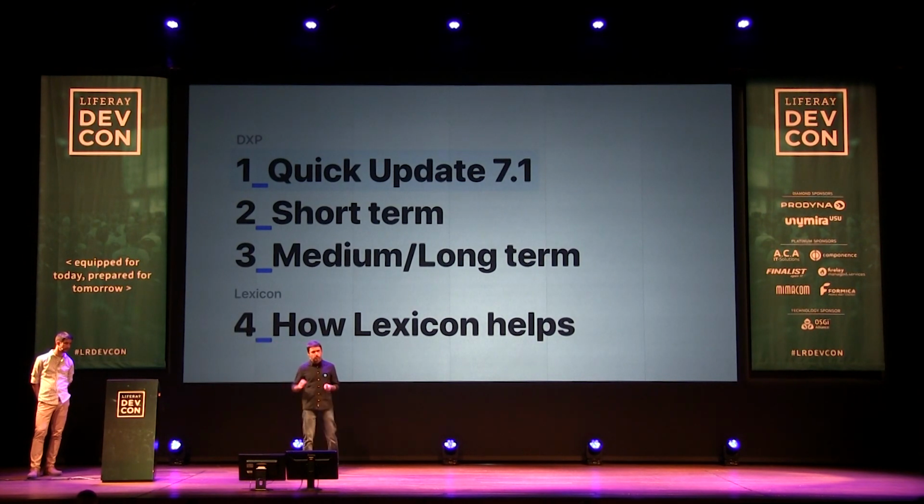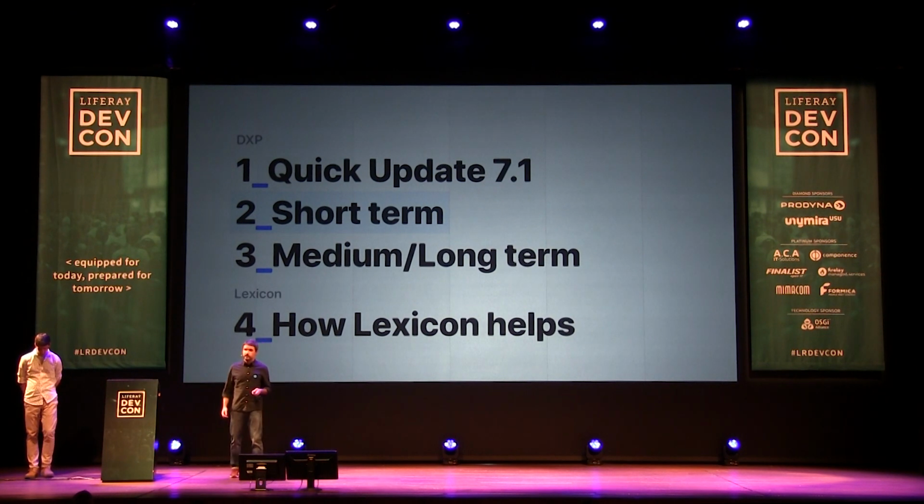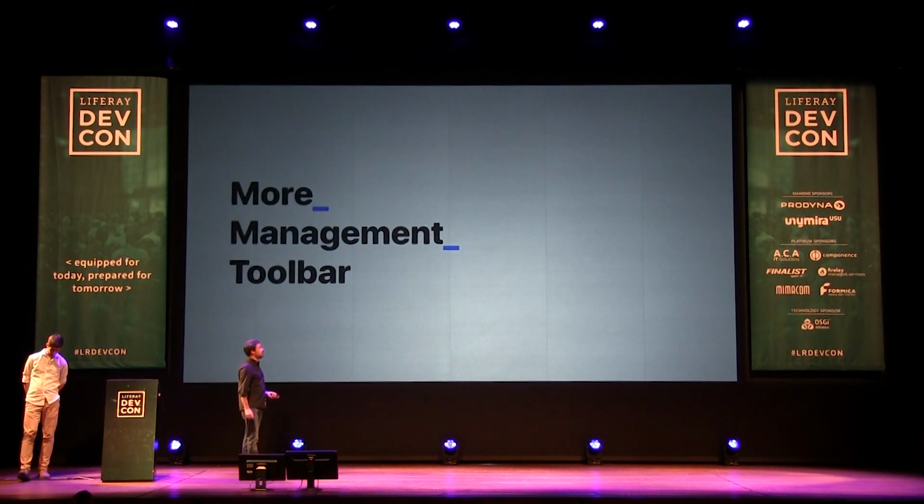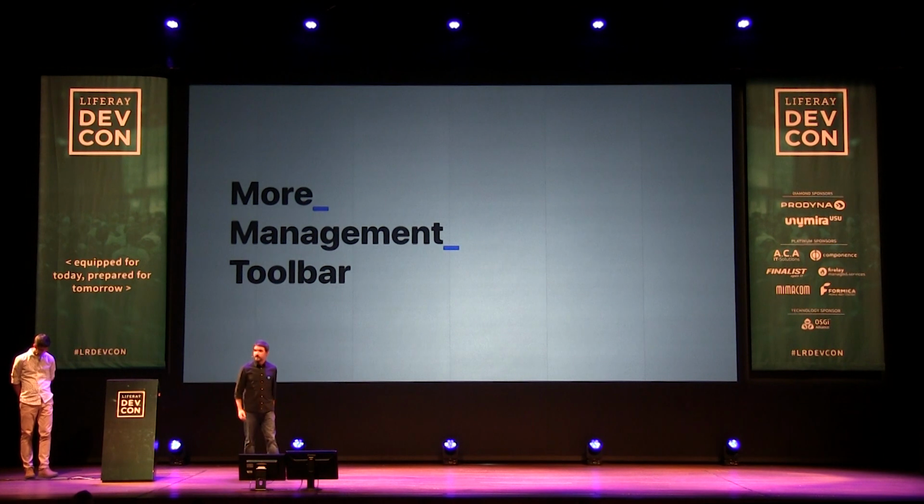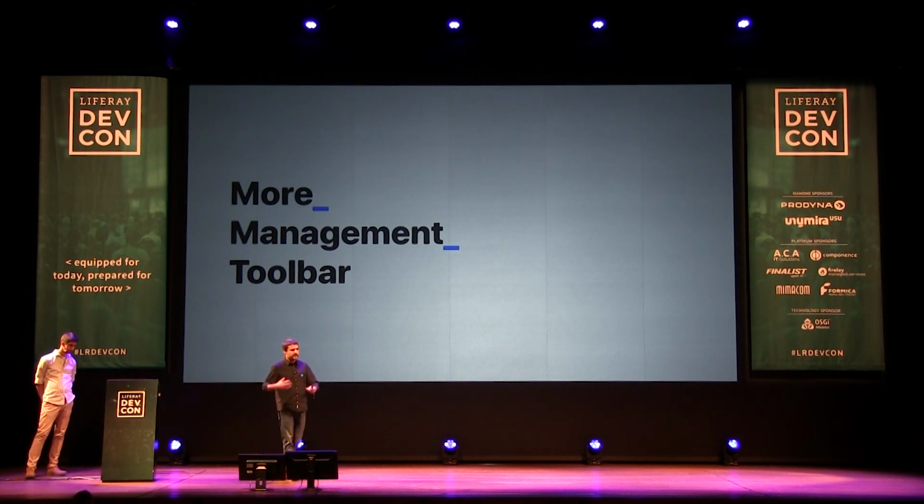So after this very quick, brief update of what has been the first stage of introduction of Lexicon 2 in Liferay DXP, we're going to talk about some of the new features and components we are working on right now, and the plan is to deliver them as soon as possible. For example, more functionality for the management toolbar. As I said before, it's a component that we delivered with basic functionalities, and we're evolving it step by step.